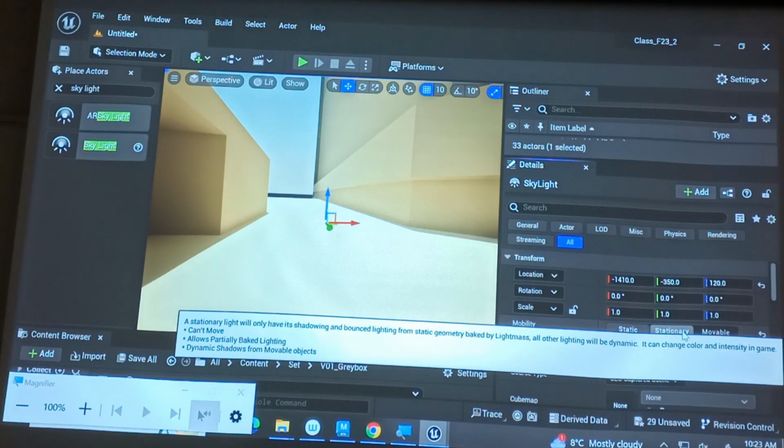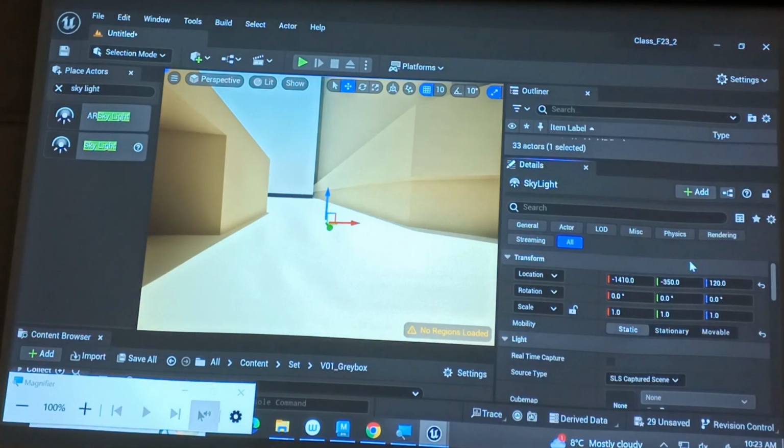Stationary, we don't tend to utilize too much anymore. So stationary was for actors that are not moving, but can have different properties that change. So it was mostly utilized for lights. When we were baking lights, a static light, all of its light contribution would be baked into a light map, and it wouldn't be able to change at runtime. So the color of that light, the intensity of the light, that was baked. If you needed to change that, you needed to rebake.